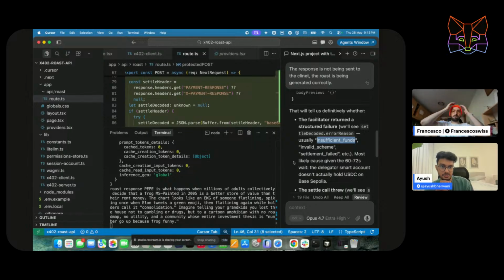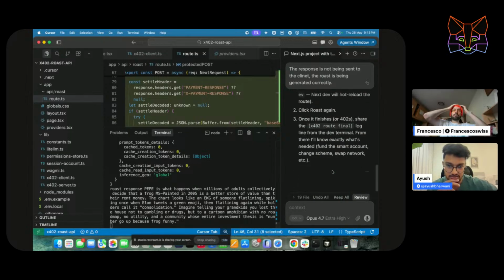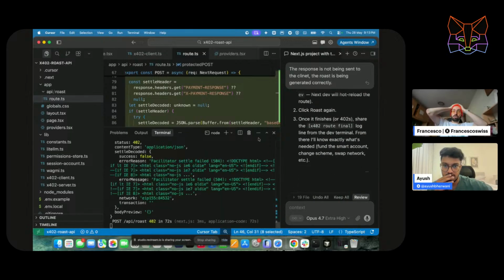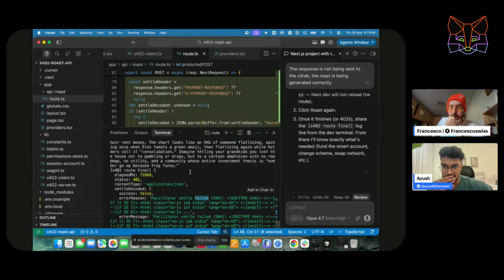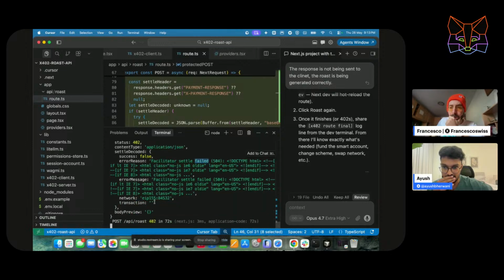Some parameter. But wait, what if we just change the facilitator directly? No, we cannot, right? So see, it says the facilitator settle failed. So settlement is failing apparently, and it does not have an issue or body preview.